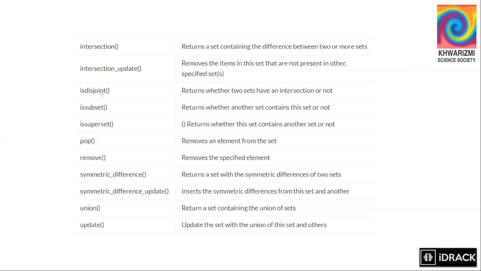Is disjoint returns whether the two sets have an intersection or not. So this is going to return true or false. Is subset, again, is going to return true or false, whether or not this set is a part of the other set or not. Is superset, again, is going to return true or false. So if this set is a superset of another set, it's going to return true.